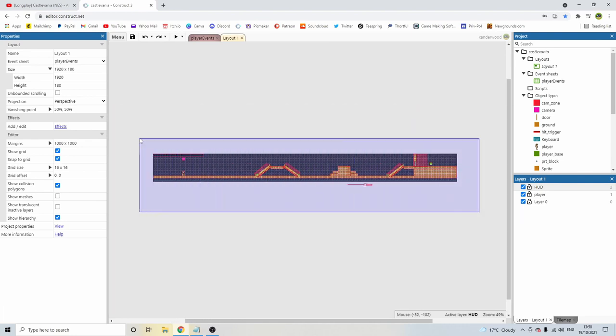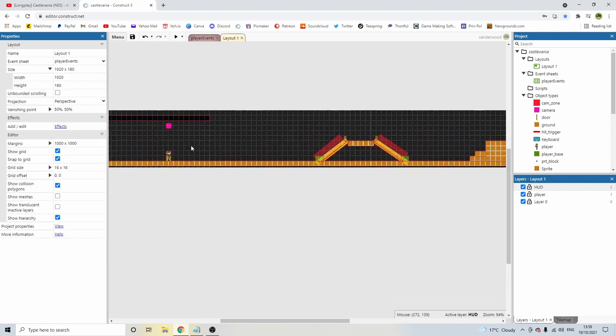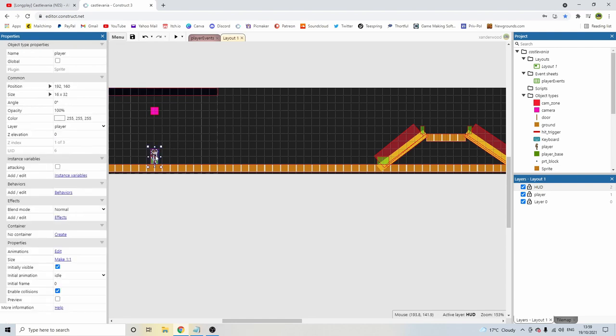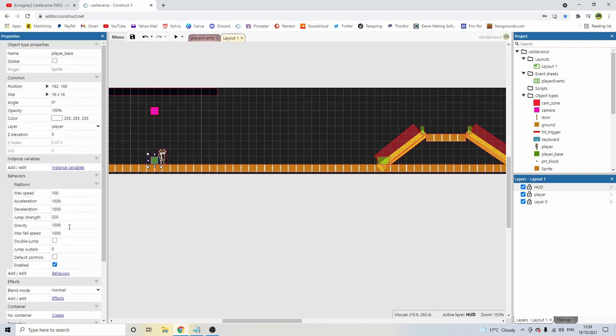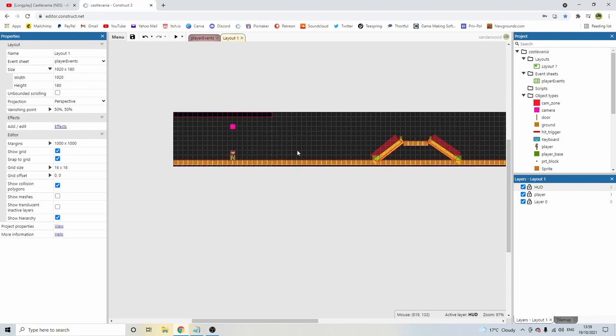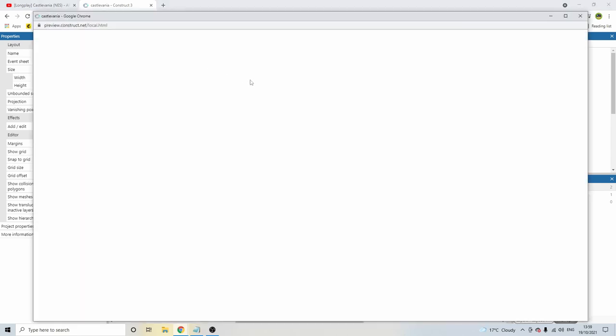I want to select everything, even the HUD, just draw a box around everything, drop it down by 1, and then I'm going to pop the HUD back up. And I think I'm going to put the jump strength on the box back to 350, just because I think I preferred the height on it. And that should be it.